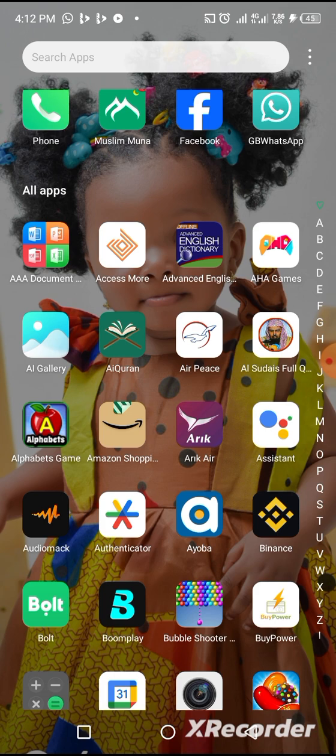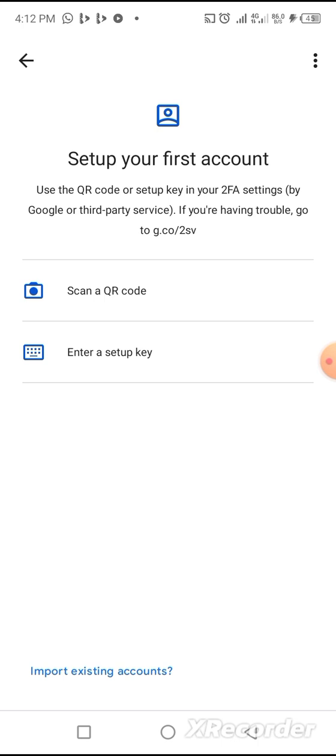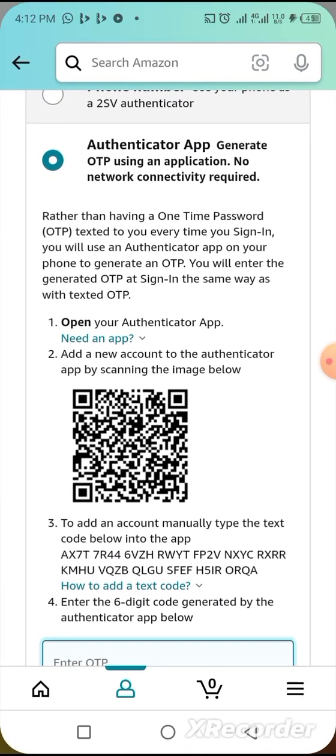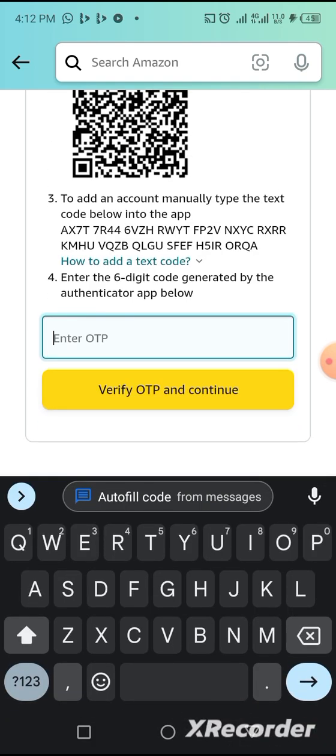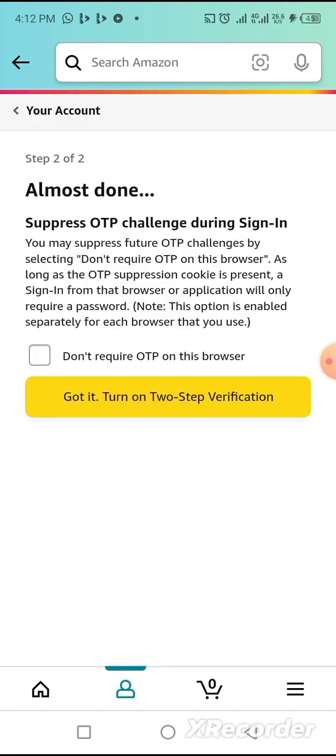Let me see. Where's my Google Authenticator? Okay, this is my Google Authenticator. You click add code, then scan QR code. So let me just scan my own now. This is the code. It will bring another one, 275185. You have to be fast. 275185. Then you click verify.